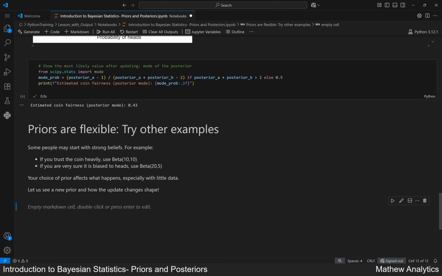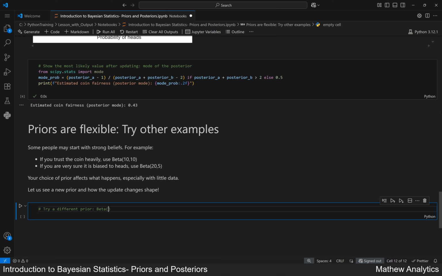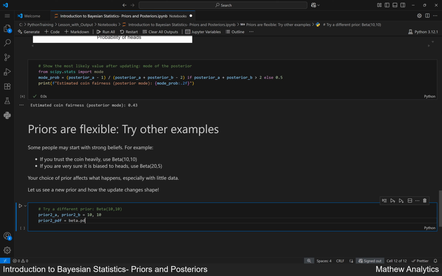Let us start with a stronger belief that the coin is about 50% heads. Beta(10, 10) is much more concentrated in the middle. We update as before and watch how the curve shifts. We start by defining a new prior distribution, Beta(10, 10), which represents a stronger initial belief in a fair coin. Here we set the parameters A and B of the new beta prior to 10 and 10 respectively. We calculate the probability density function, PDF, of the new prior over X using these parameters.